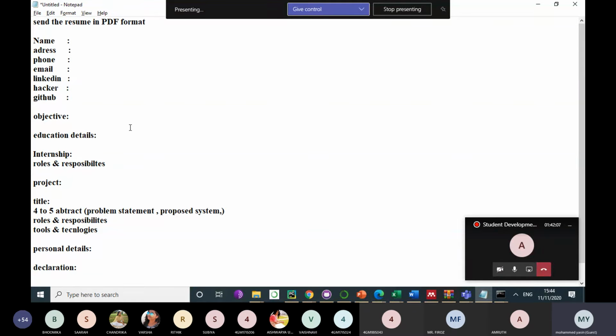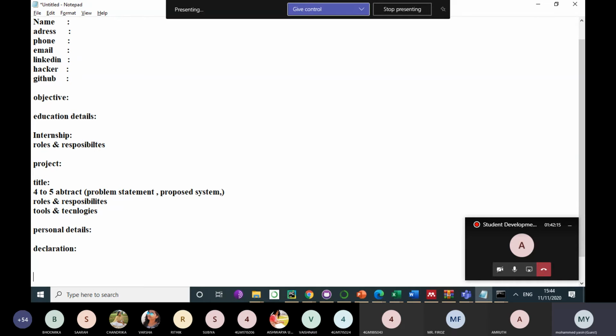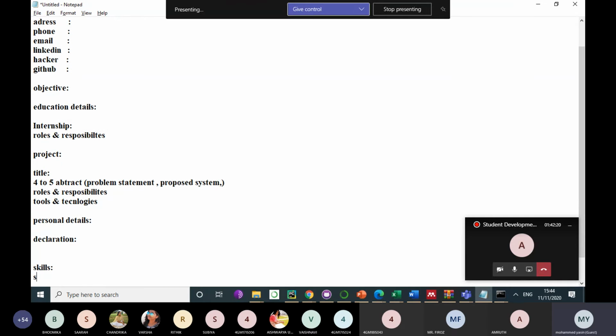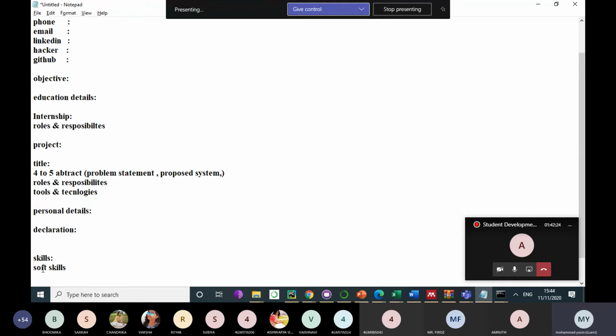Yes, so resume format and this. The skills mainly you should concentrate on and build right now are your soft skills. What are soft skills? Not software skills. Soft skills is nothing but the way you speak, the way you behave.